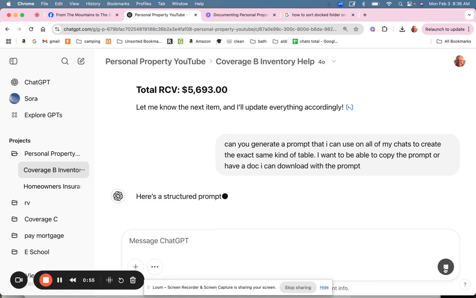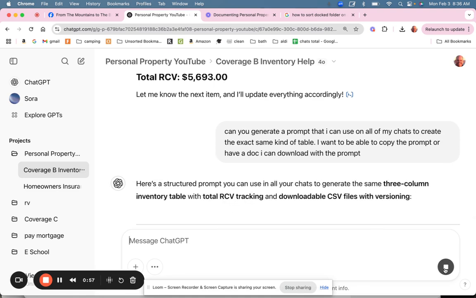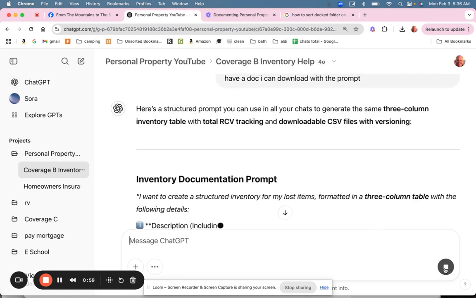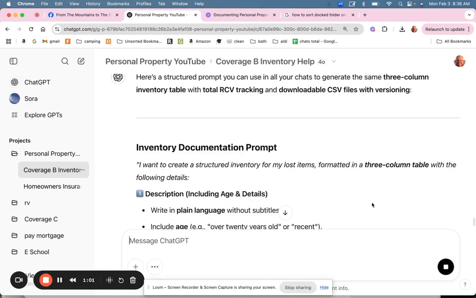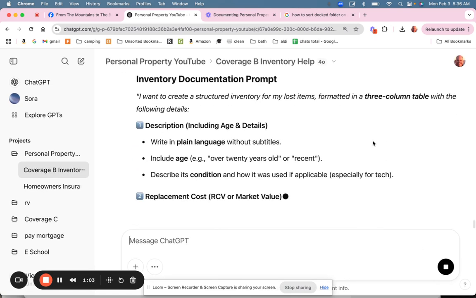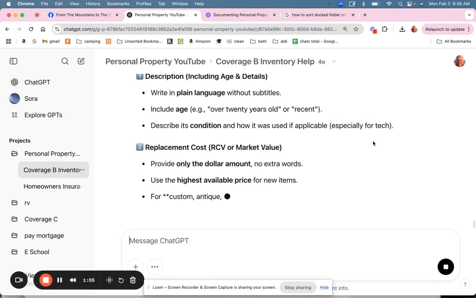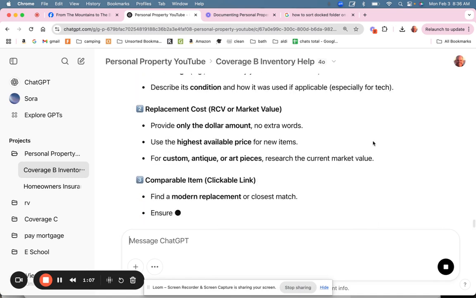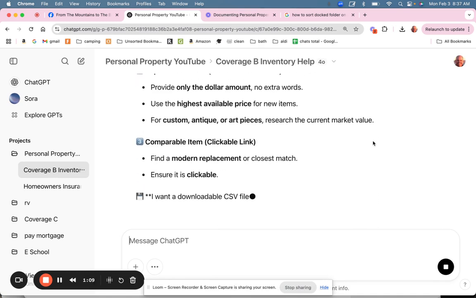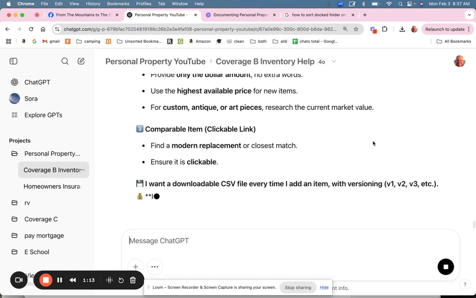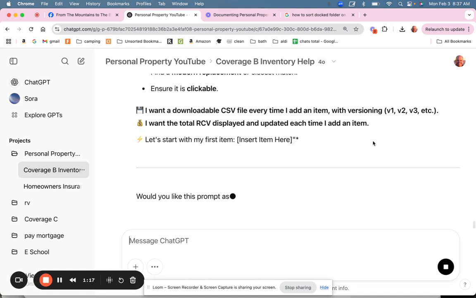So it should give me, here's a structured prompt we can use. It's going to tell me what to do. It's going to give me the exact directions to give future ChatGPT. And if you're watching this video before the other one, you should be able to just copy my directions into the actual ChatGPT that you're using, and hopefully this will work for you.